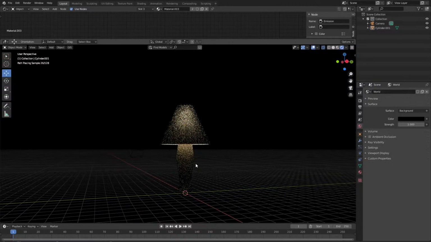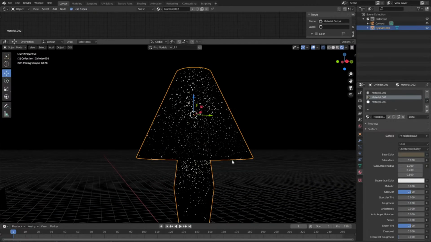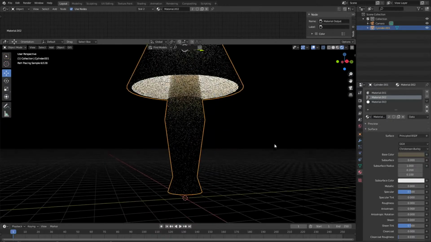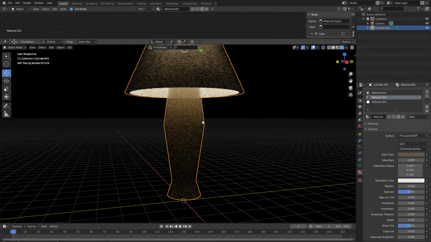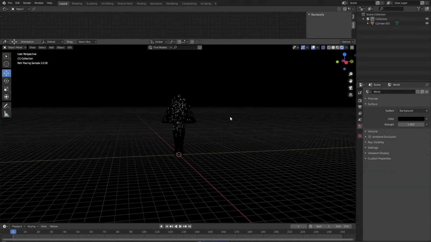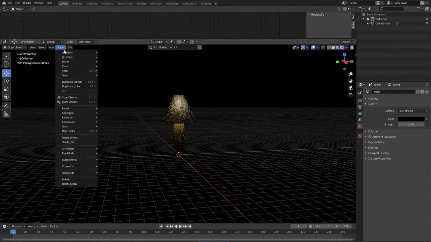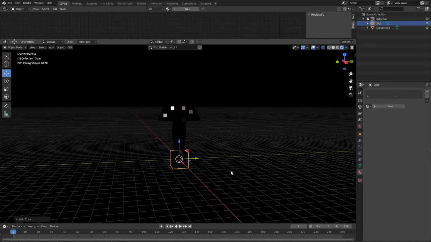So now I want to make, let's turn down the roughness on the base. Or, yeah, down. The way it reflects more. And that looks pretty good. Actually, I'll just delete the camera for right now. Let's go ahead and make a table for it to sit on.